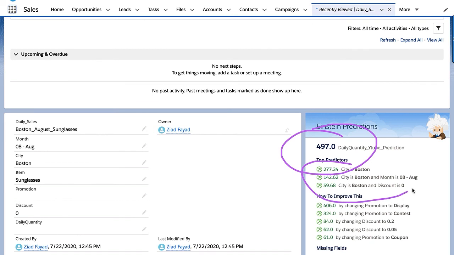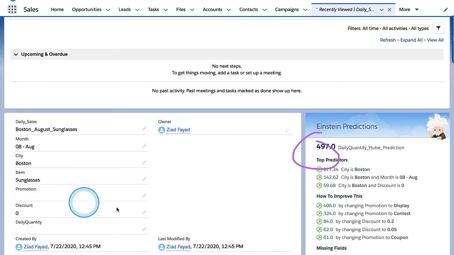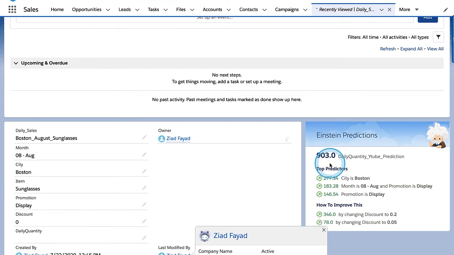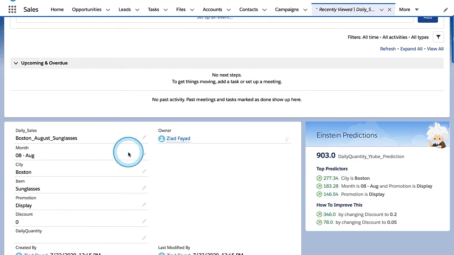These are the factors. They're all green. It's a good thing. Boston is good. Boston in August is good, and so forth. How to improve this? Well, if you change promotion to display or contest, or these things, you're gonna get a boost in the number. So if I only change this to display, $497, let me go to promotion and change this to display. And in fact, if I save this, now it's gonna get that boost. Notice now it's 903, and my stored field already has a 903.